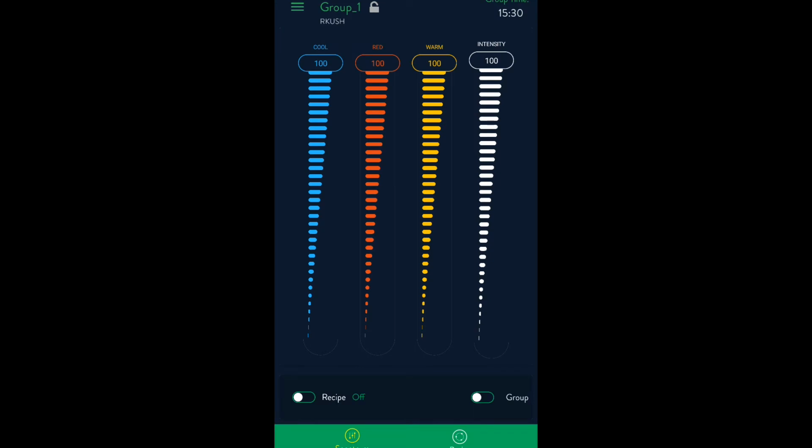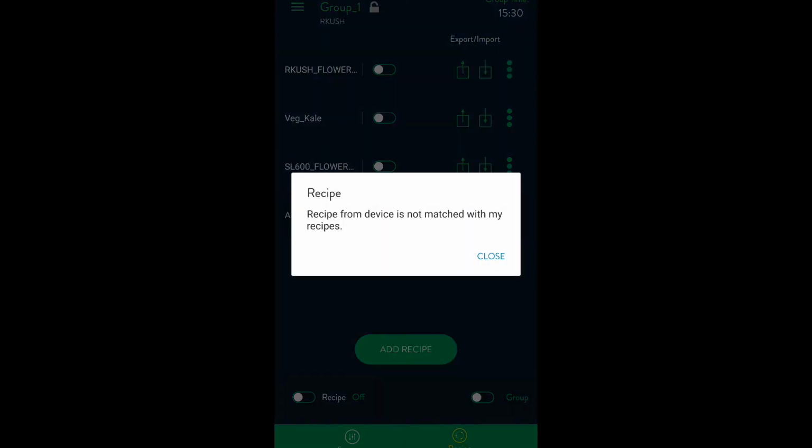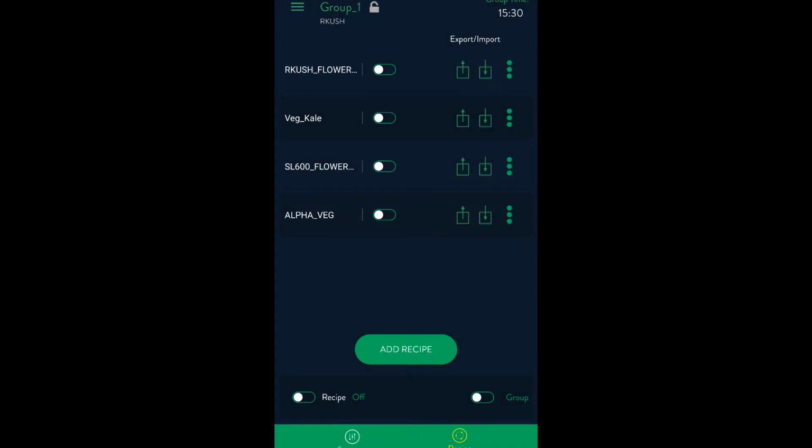Now let's check out the recipe page. The recipe page is where you will manage all of your recipes. Each recipe in the list has a toggle switch to quickly switch between recipes you've already made, an export button to save a copy of your recipe, an import to bring a recipe file into the app, more options on the side to rename, edit, delete, activate, and copy.